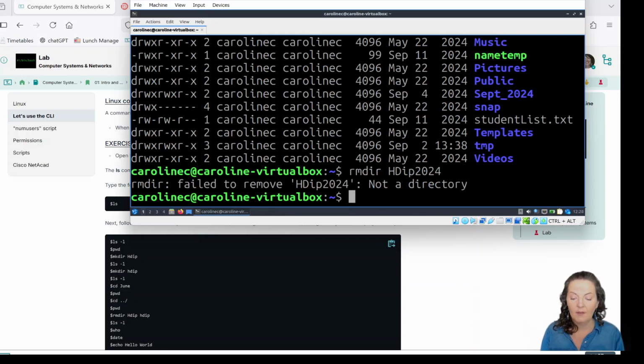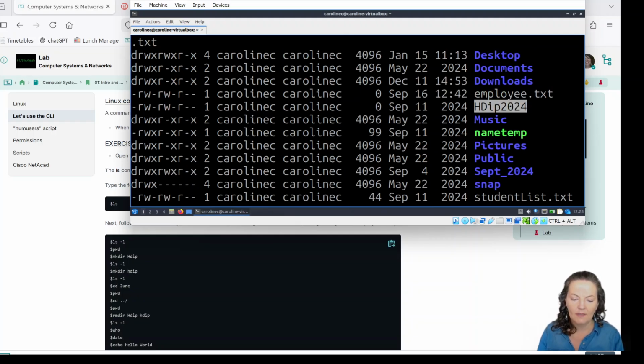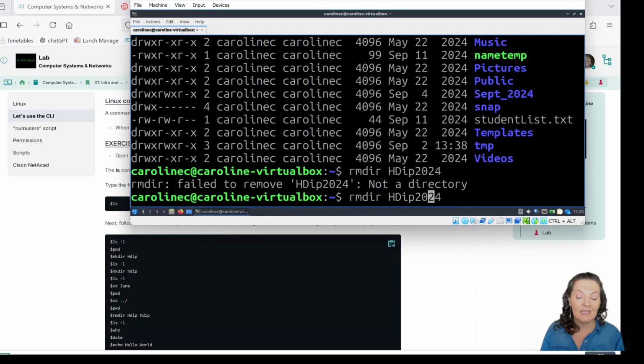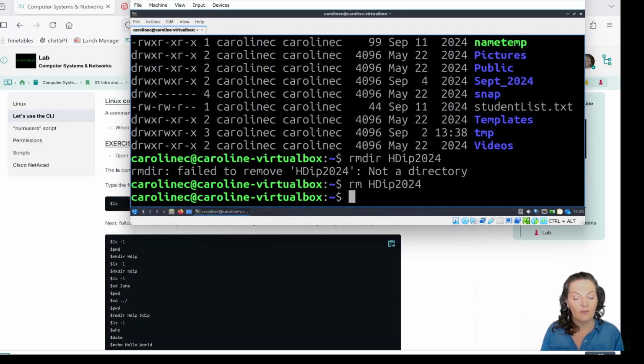Okay, so if I had another directory in there, there's my H and a capital DIP 2024 that I have. If I remove that, oh, it's not a directory, it's actually a file, was it? Oh yes, it is, it's only a file. So I'm not using rmdir, which means remove a directory, whereas I'm just removing a file, which is your rm.